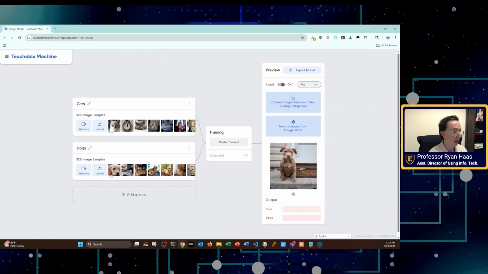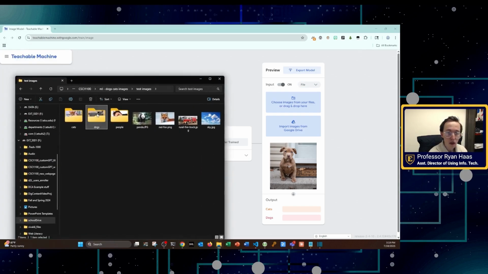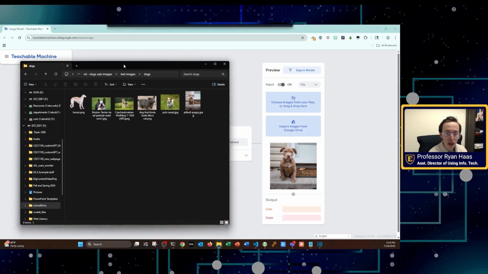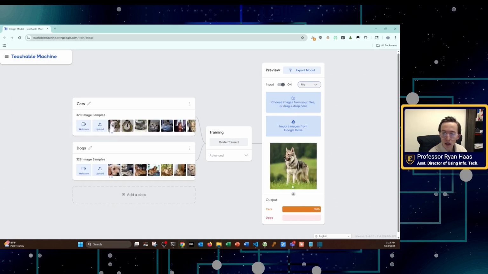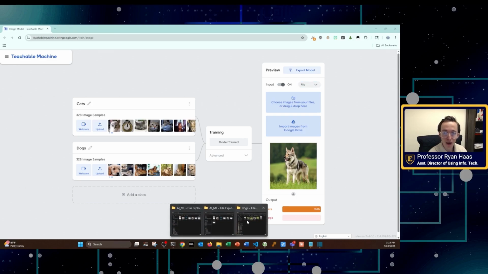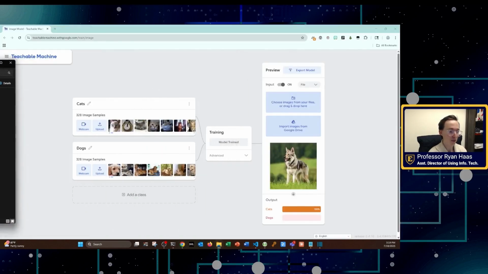Let's see. Okay, on some test images. So let's try our dogs again. The one that gave us trouble last time, I believe, was this guy. So let's see. Still wrong. So probably we need to find more dogs of that type and add that to our set. I really thought it would work that time.